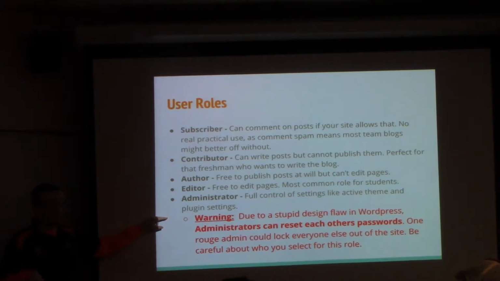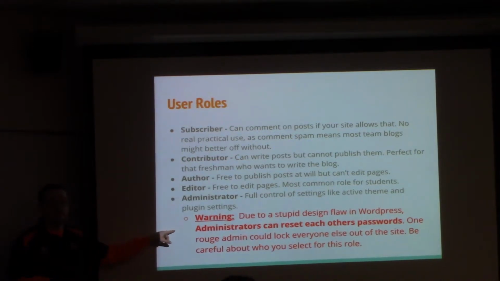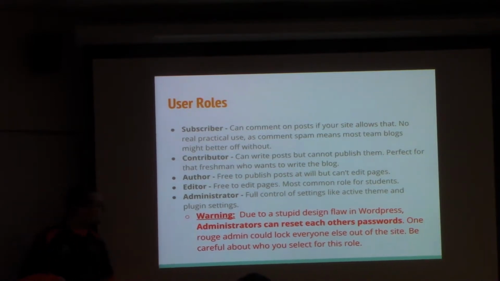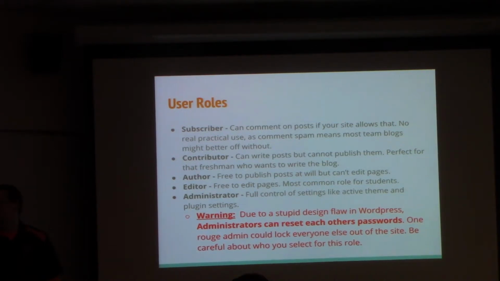You have to be very careful with who you're giving this role to because administrators can reset each other's passwords. It's a bad security feature, but it is there. So don't give that to someone you don't trust. It can come in handy though, because remember what happened recently when we were trying to create... Well, yes, there are places where it's not a bad thing, but it's not a good design.